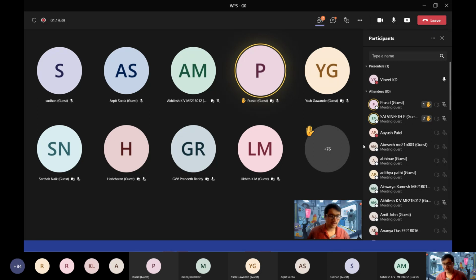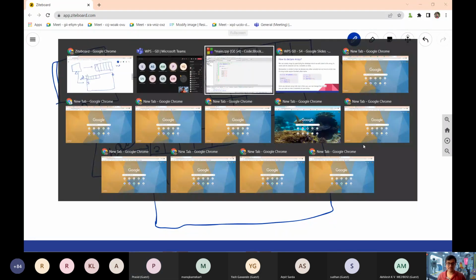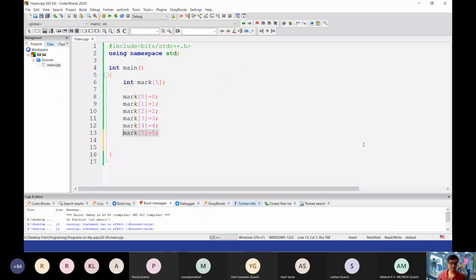Okay, Prasid, what's the query you have? How is the mark 5 above, in front of the integer, different from the assigning below? Yeah, okay, that's a nice question and I would have addressed that. So you're saying what's the difference between this and this? Yes. Okay, yeah, thank you, Prasid.